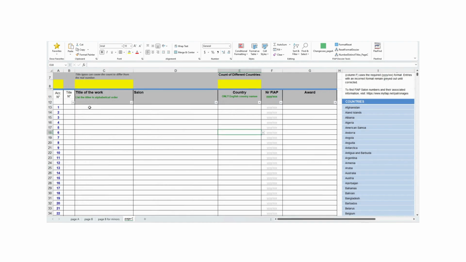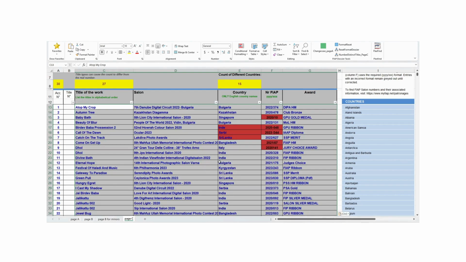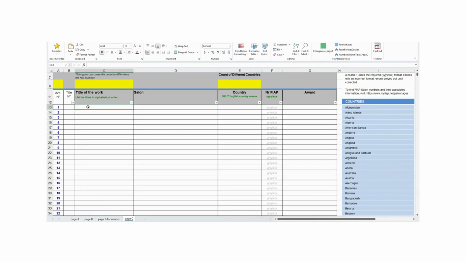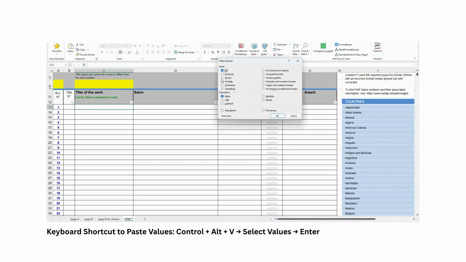Next, move to the dossier and right-click on the first cell where you want the data to go. From the menu, choose Paste Special and then click on Values. You can also do this with a shortcut. Press Ctrl+Alt+V, then select Values, and press Enter.